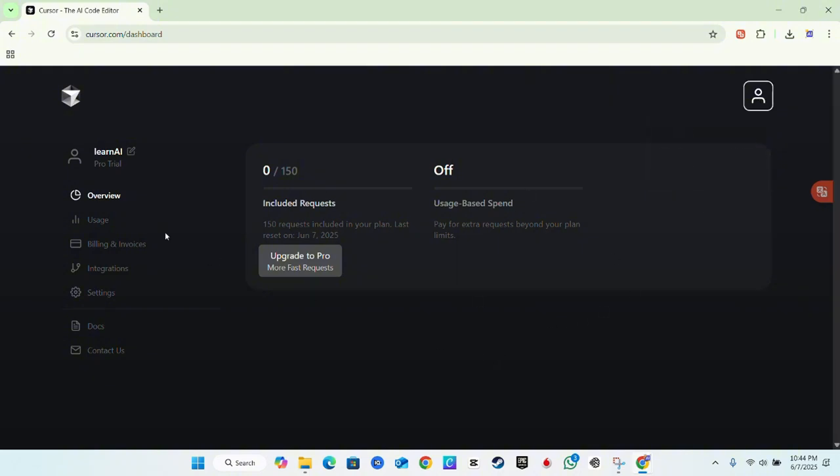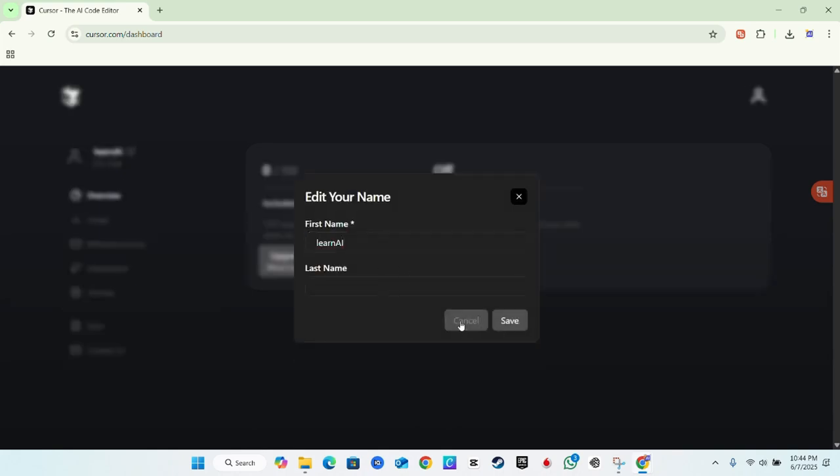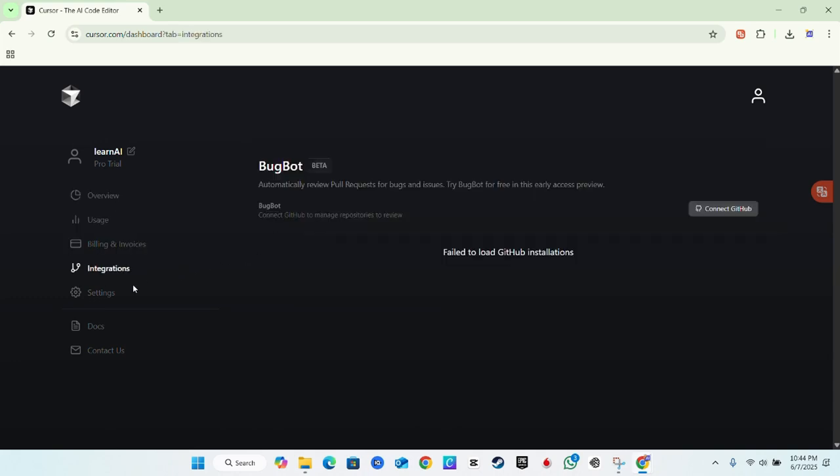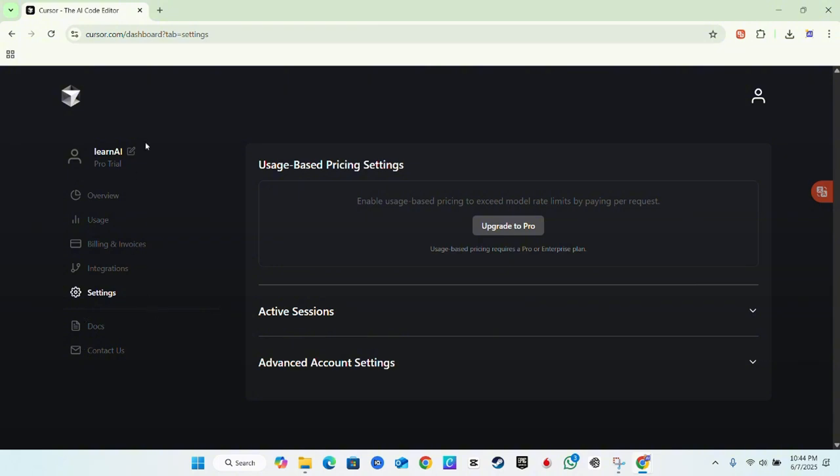I can log out from here, and right here on the home overview page you can always upgrade if you want to upgrade to pro. On the left hand side you have things such as your username. You can simply click there and change that if you so desire. You have your overview, usage, billing, integration, settings, and of course docs and contacts. And that's it. You're right in your account, guys. Very easy and very simple.